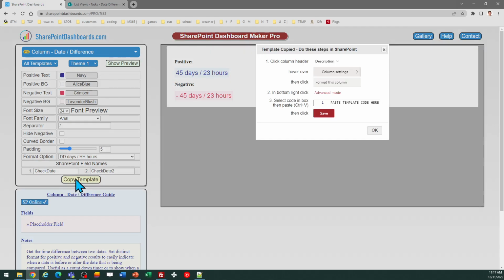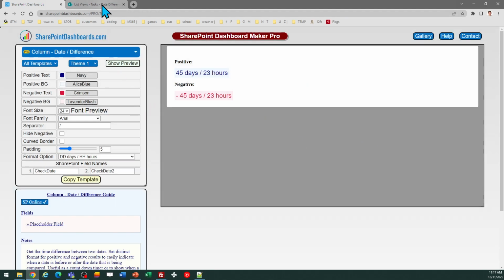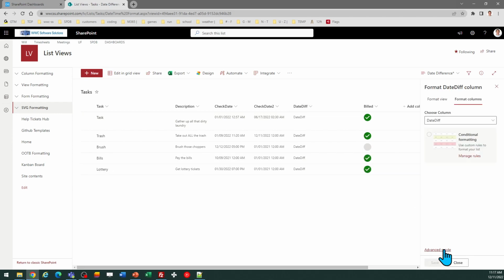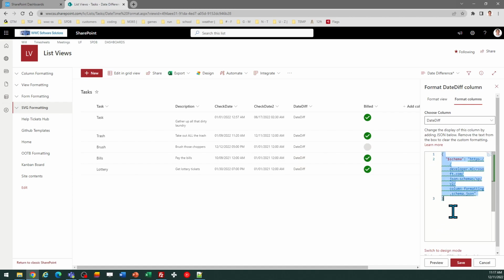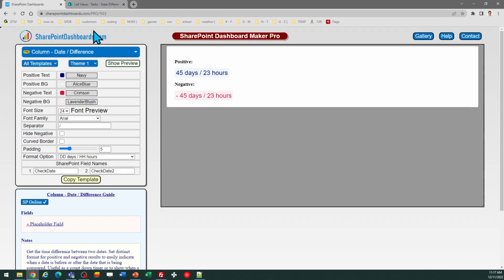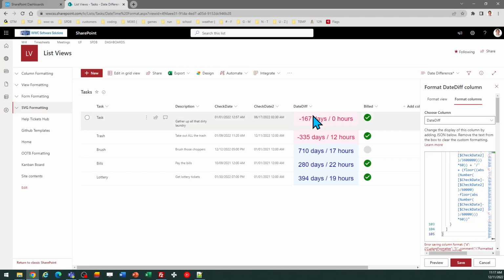Go ahead and click on the copy template button, then follow the directions in the pop-up window, and then you can go over to SharePoint and go to the column header, then column settings, format this column, then advanced mode, and paste. Okay, so just like I saw in my preview window, you can see exactly what that's doing. It's telling me the number of days, either negative or positive, between the check date and check date two.